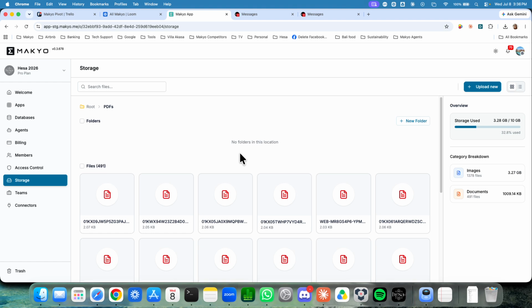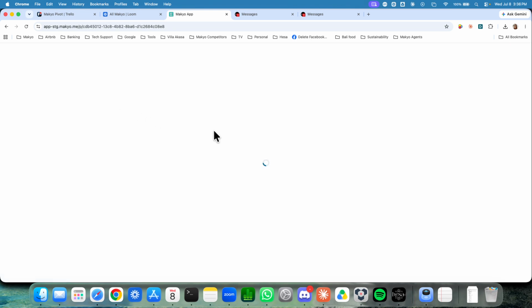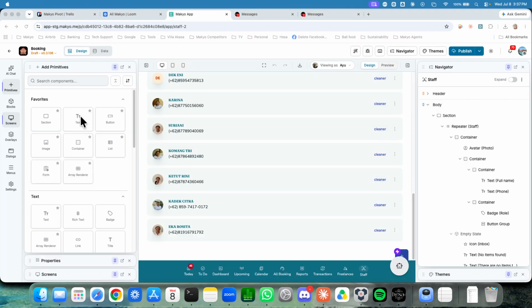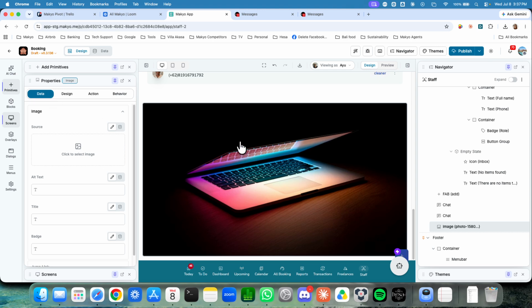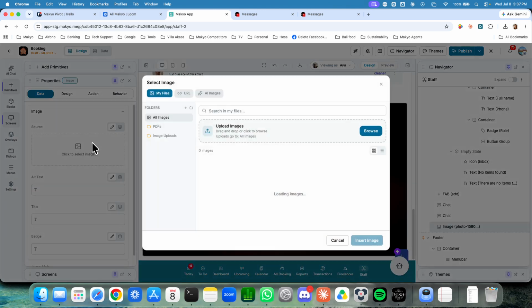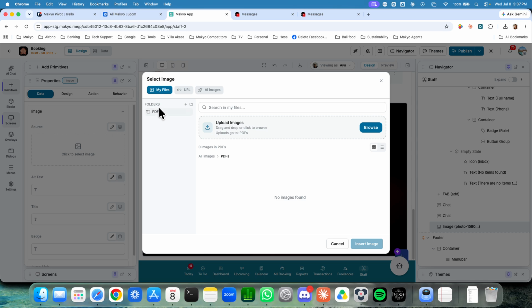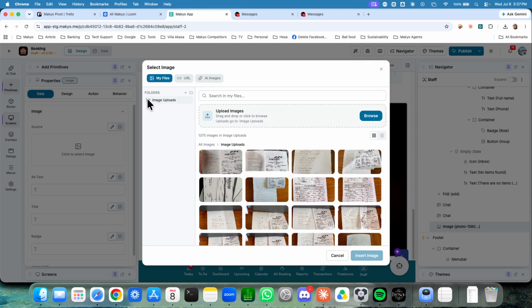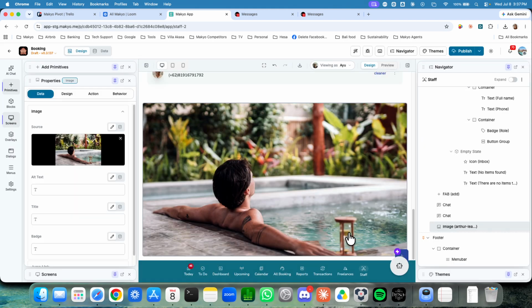One more important thing to know about the storage. Let's say you have an app and now you want to add an image. So now I added an image. That's a static, not dynamic image. You can actually select an image from your storage. These are the images that are in the storage. You can also see the PDFs, but we're not interested in PDFs right now. Normally you would have images in your storage and you would just choose the image.